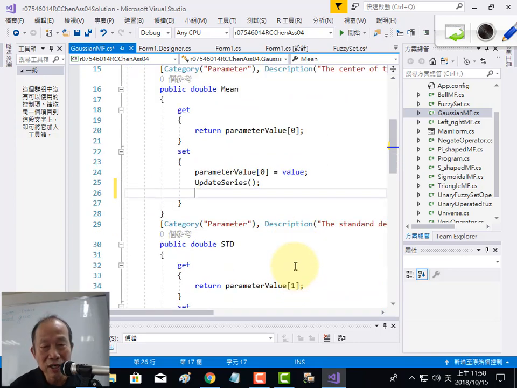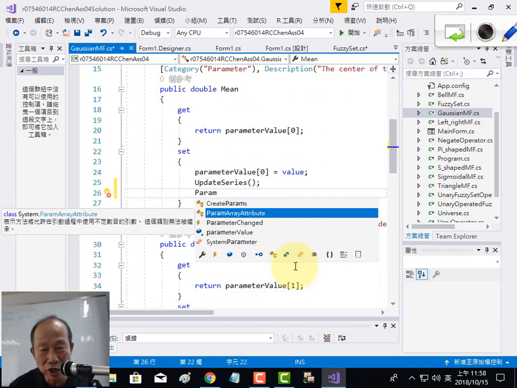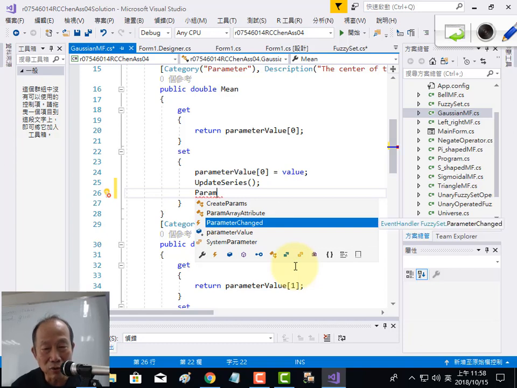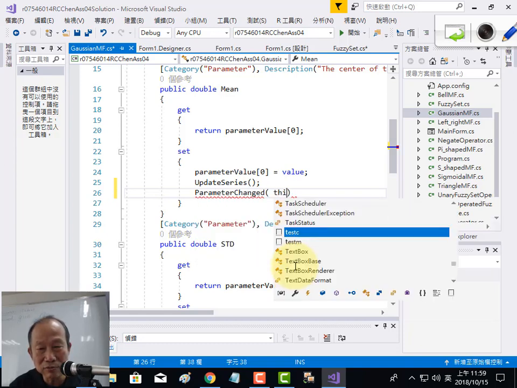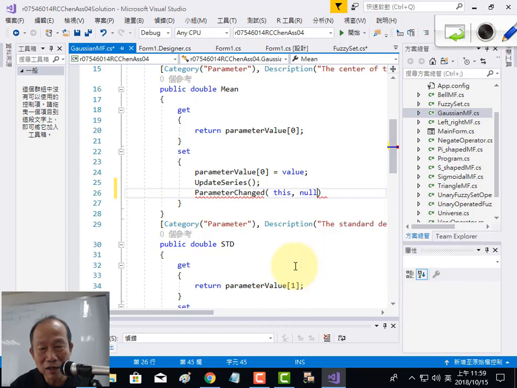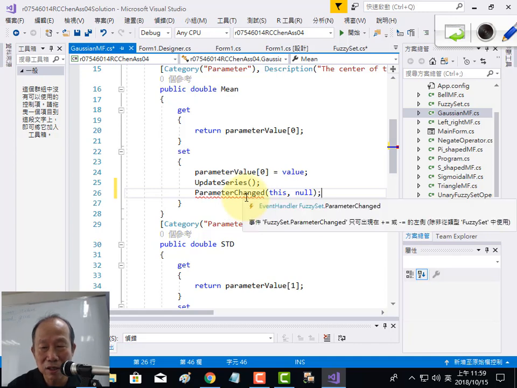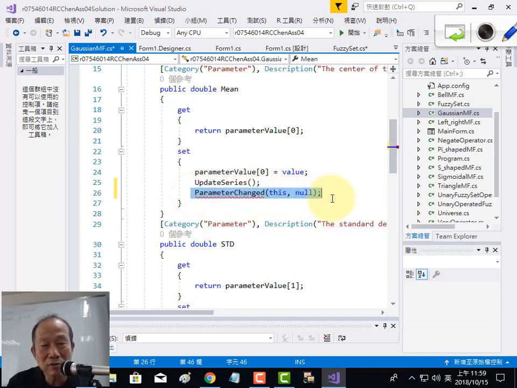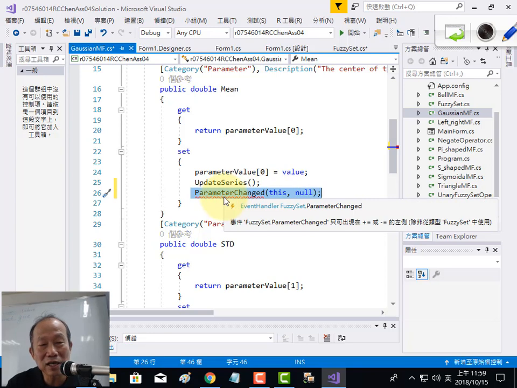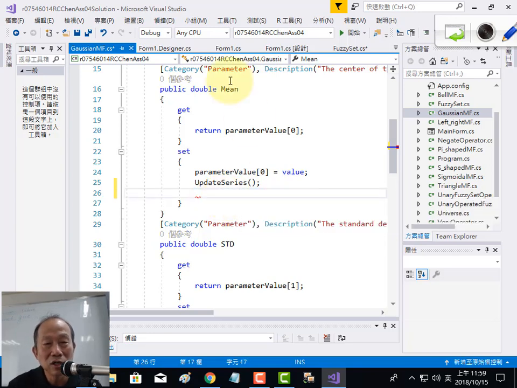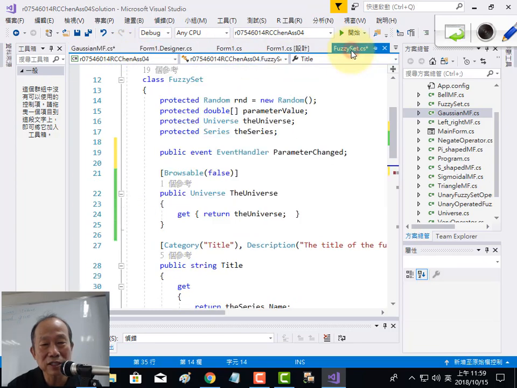So how can you trigger the event? Parameter changed, this, and then again similar to this. Now trigger this event. Whoops, this error came out. I should not do that because it seems that I tried to subtract it. So back to here, let us go back to our fuzzy set.